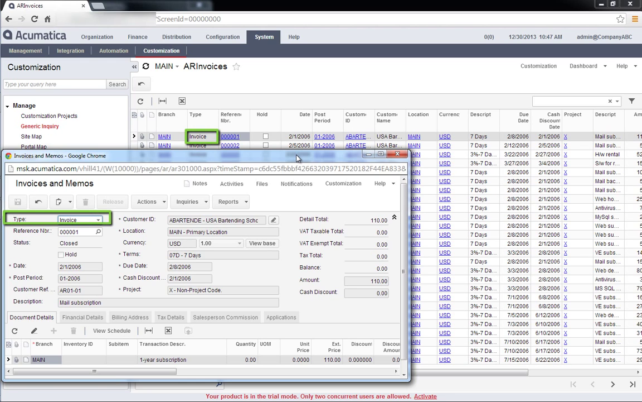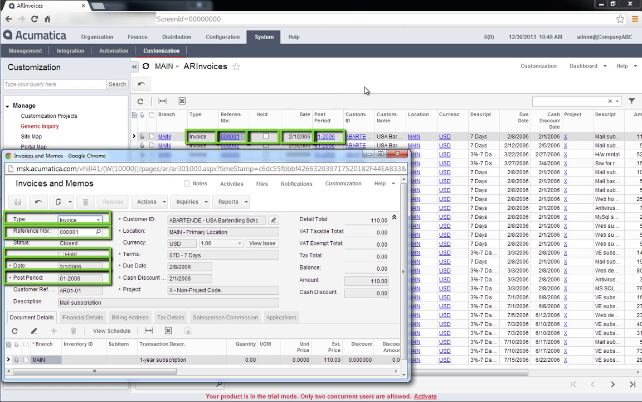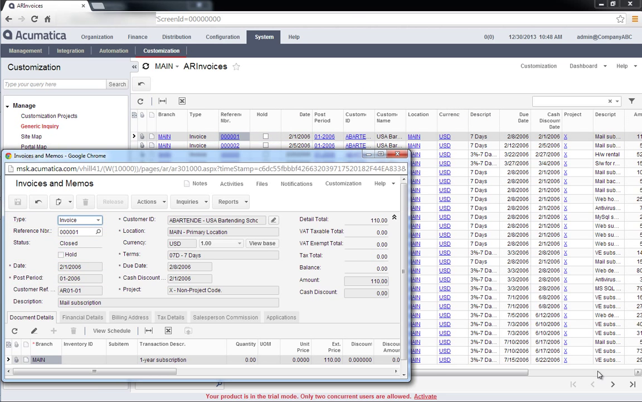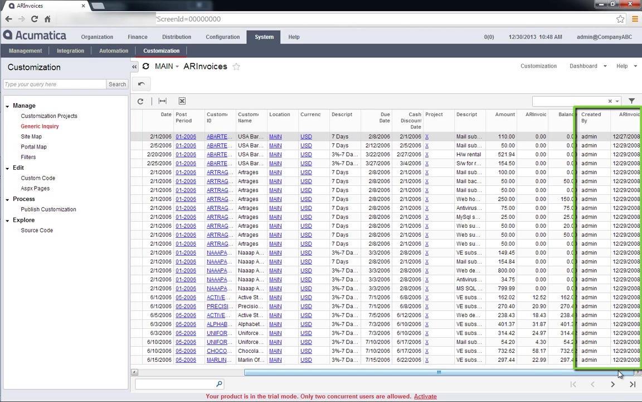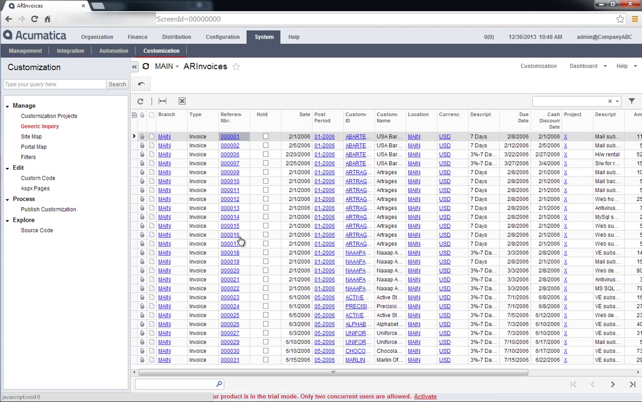As I'm showing here, I created a generic inquiry that pulls my customer invoice fields from the summary section. I also added two fields that are not displayed on the Invoices and Memos screen, but information that we keep in the software tables, like the created by and the created date time information, as those two are usually very useful. There is also a lot of information that is not necessarily displayed on the screen, but that you can add to a generic inquiry.